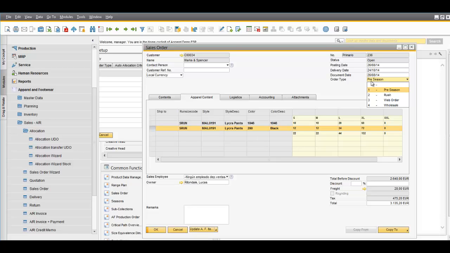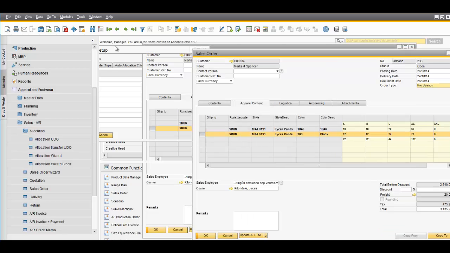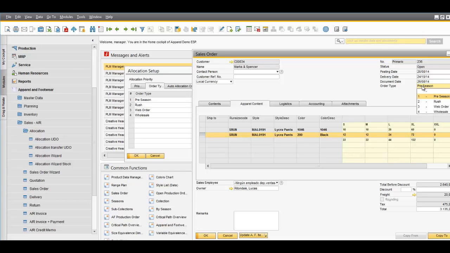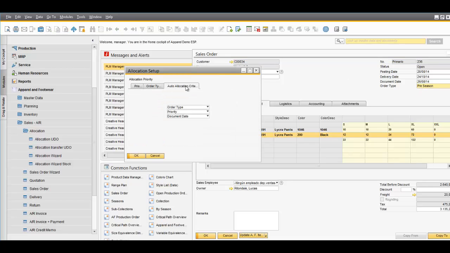We have an order type, and this is basic to allocate. Based on the order type ID, we determine during the allocation process which orders and customers will be served first. The setup will already have different priorities and order types set up in the system, with which the order will be allocated. And then of course there is an allocation criteria to follow during the allocation process. First will be order type, second priority, and the third option will be the document date.